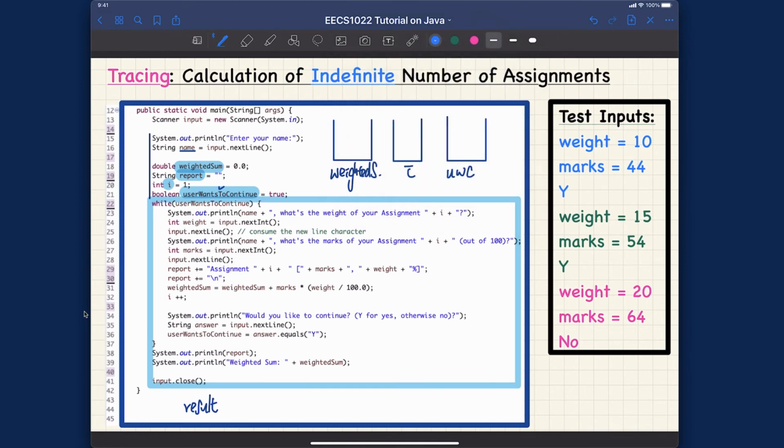After all these, you can see what's going to be the initial value. Let's put it here. So weighted sum is going to be 0.0 over here. Also, report is going to be empty string. I is going to be 1. It's like a counter for your assignments. And also, user wants to continue, initialize to be true. All right, so now we are ready to start.